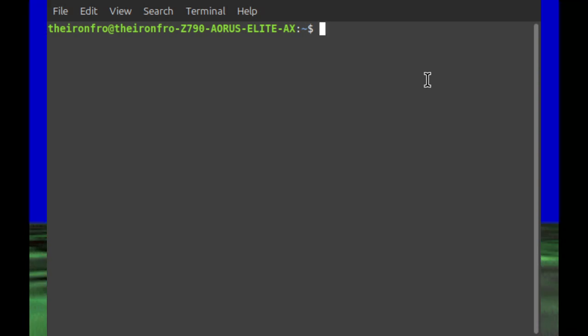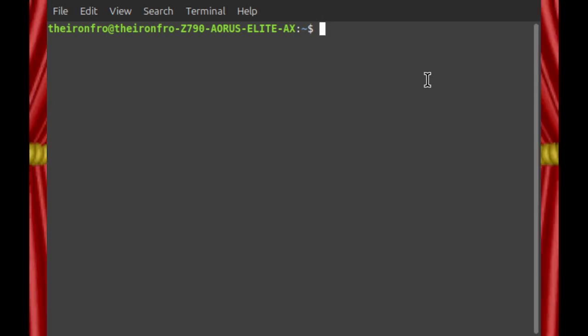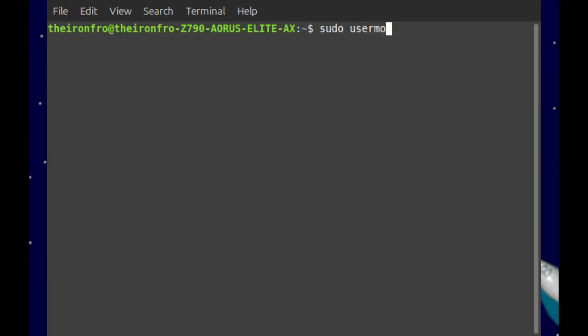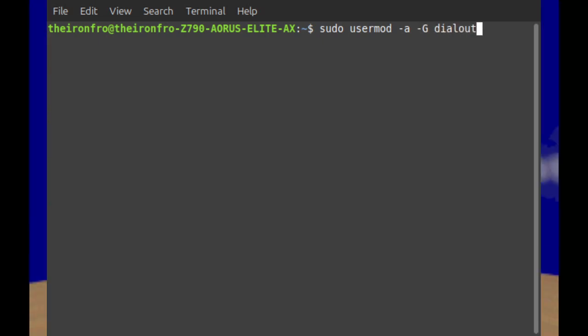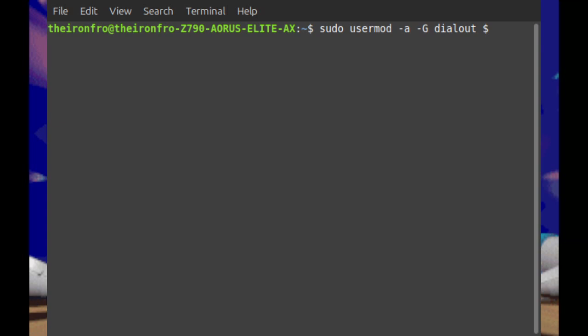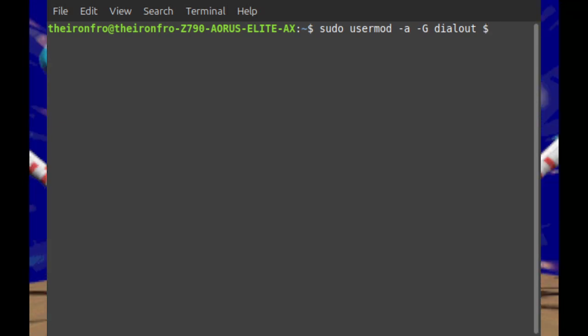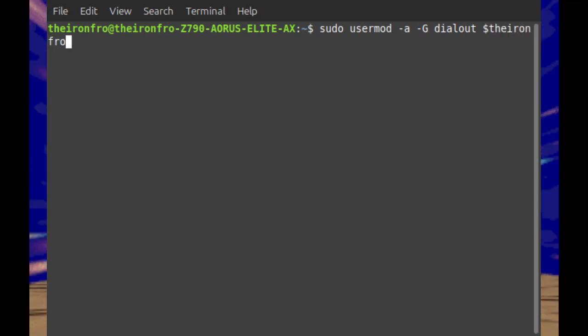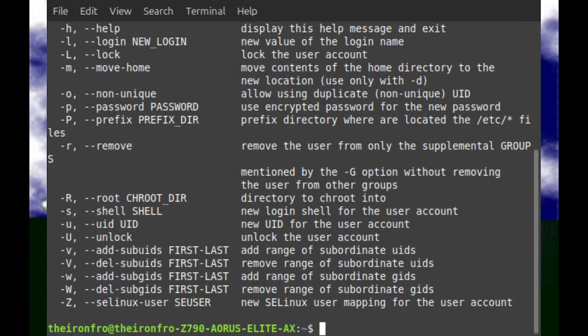This portion is going to have your user be grouped in with the dialout and plugdev groups. This is essentially a USB interaction. So let's do sudo usermod -a -G, and then dialout, then your username, whatever your username is going to be. Mine is the name of this channel you are watching.